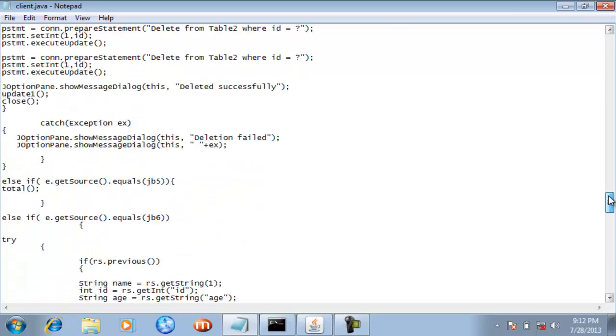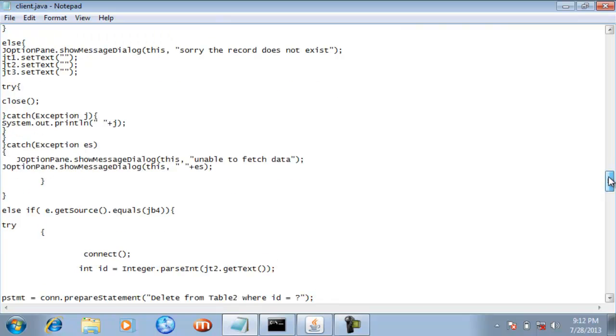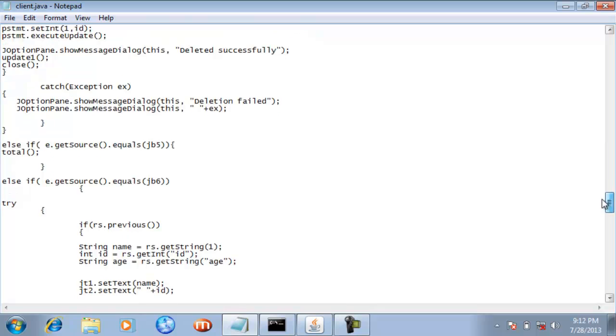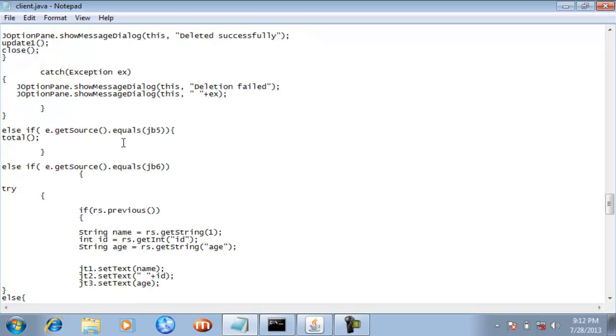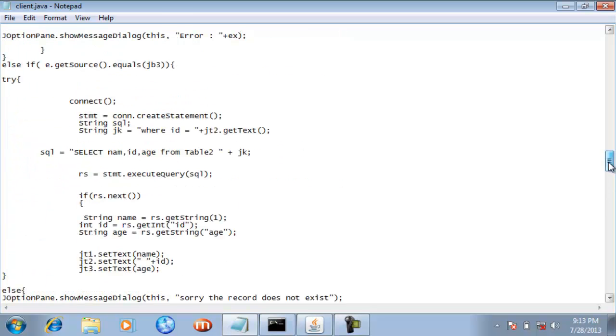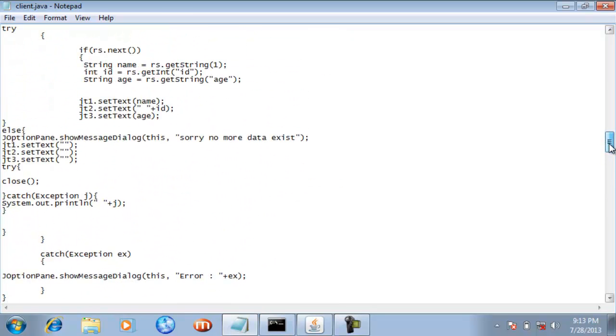Now guys, we will again come back to our open button. Inside the open button we have only called this total method. So we have already seen what activities take place inside this total method. Now we will jump back to our next method, after clicking which we see all the data one by one, or you can say all the rows one by one.